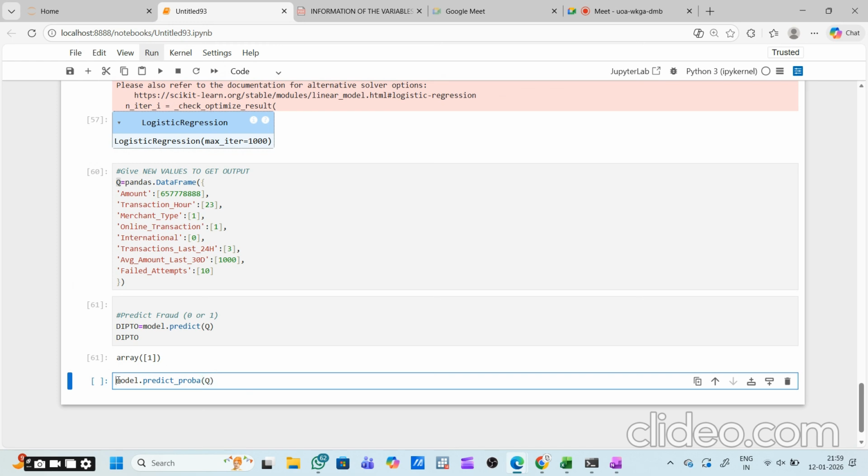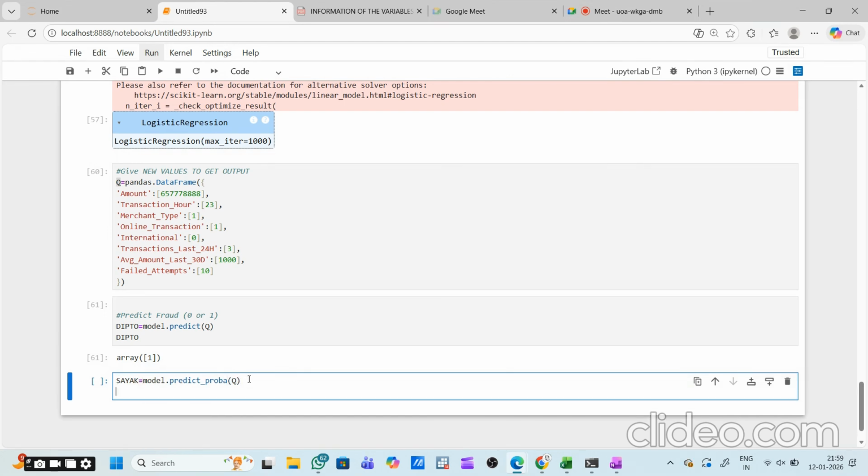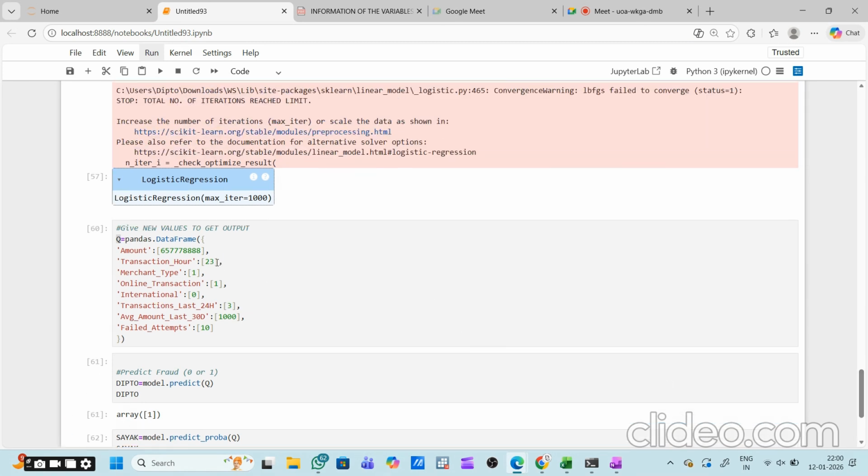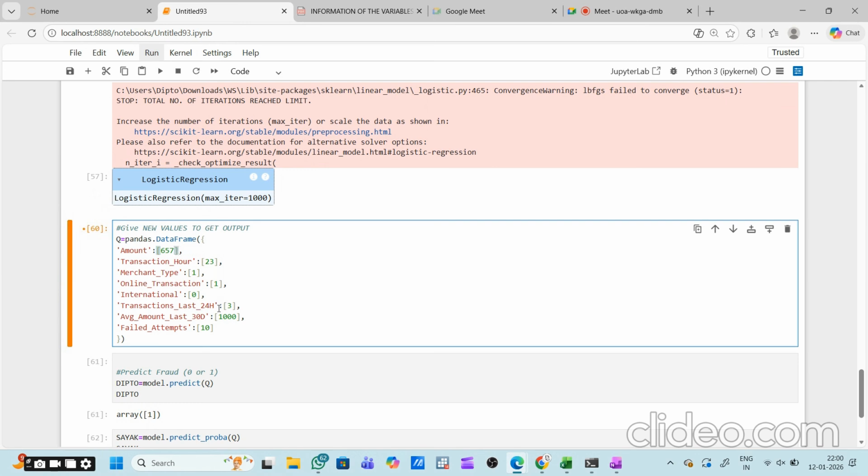Do you want to store it into a name? So I am just storing it into a name Shayok, and then I am just printing Shayok. Look. Okay, it is coming as an array. Probably, look, it is coming as an array, so 0.1 point. Okay, I'll just change the data, so that the transaction also changes.